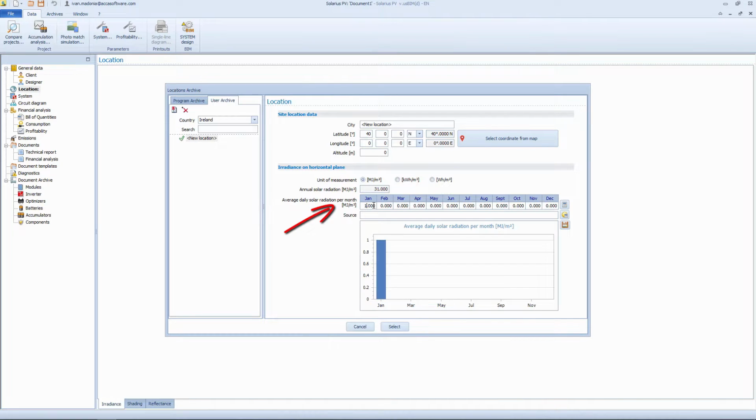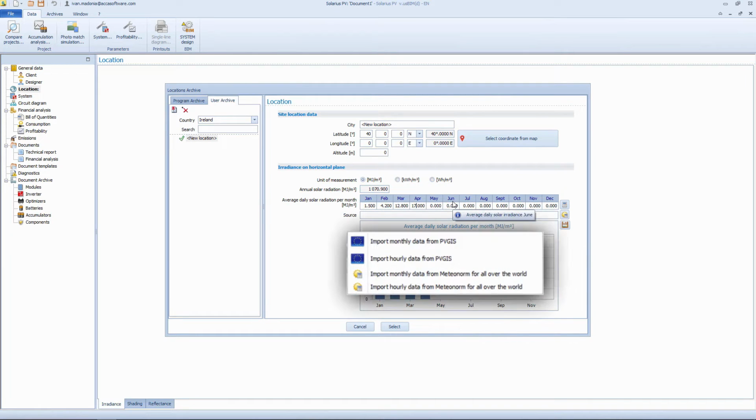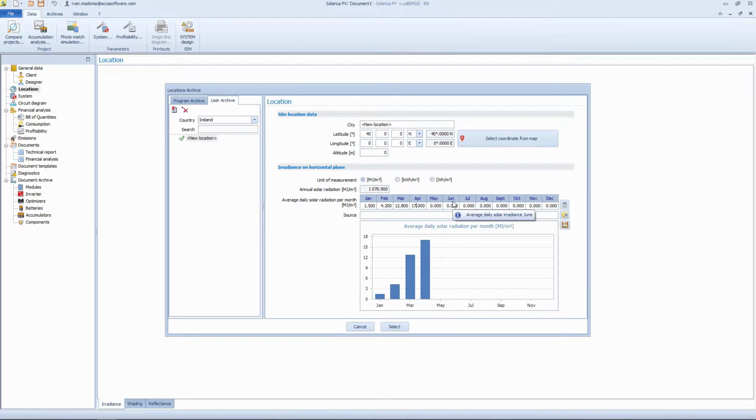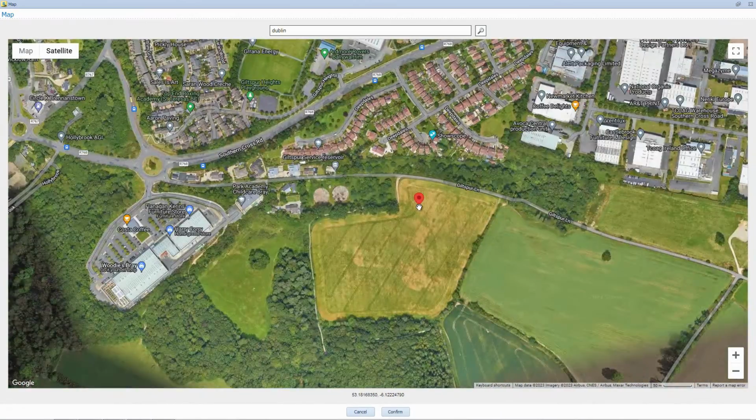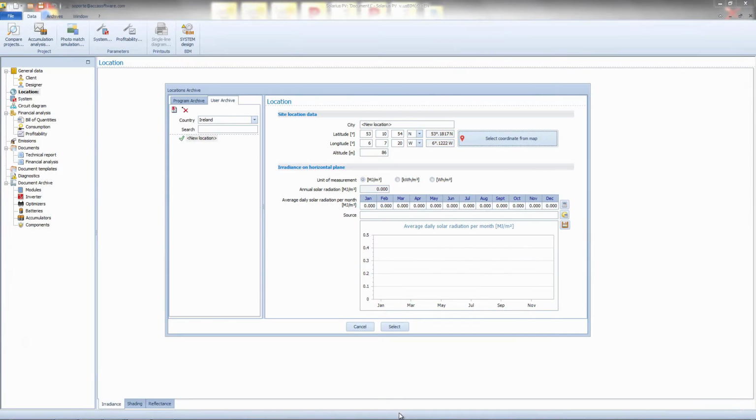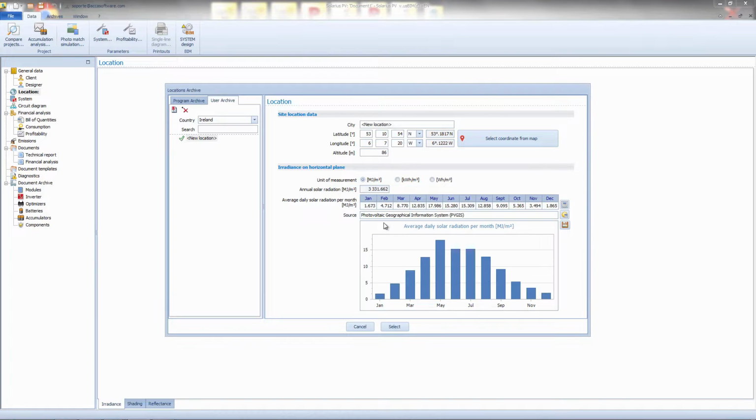While entering the average daily radiation, the chart will be updated dynamically. You can also import data from the PVGIS portal for various European, African, and Asian locations. Or you can use the Google Maps locator. This allows you to import location data using the Google Maps locator to retrieve solar radiation data from Meteonorm 7.1, along with the site's altitude values.